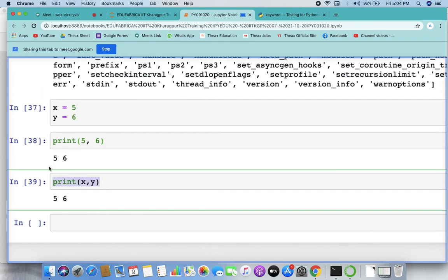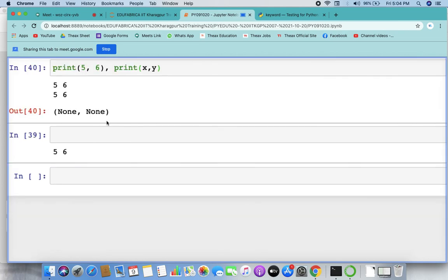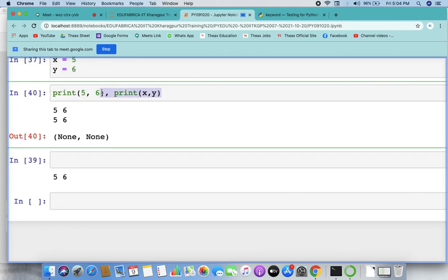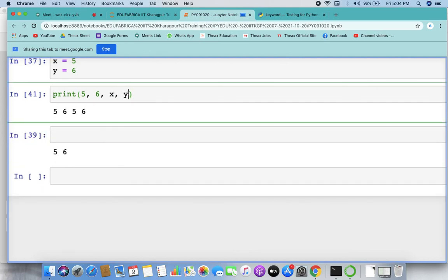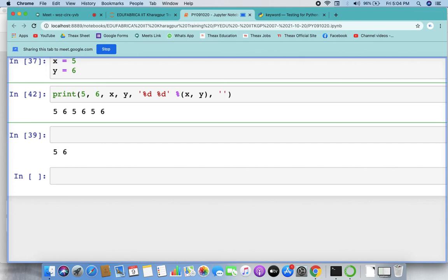Let me cut this and write it here. X and y give 5 6. The next option could be %d and %d, and we give % x and y, which gives 5 6. The next method is using the format option with x and y.